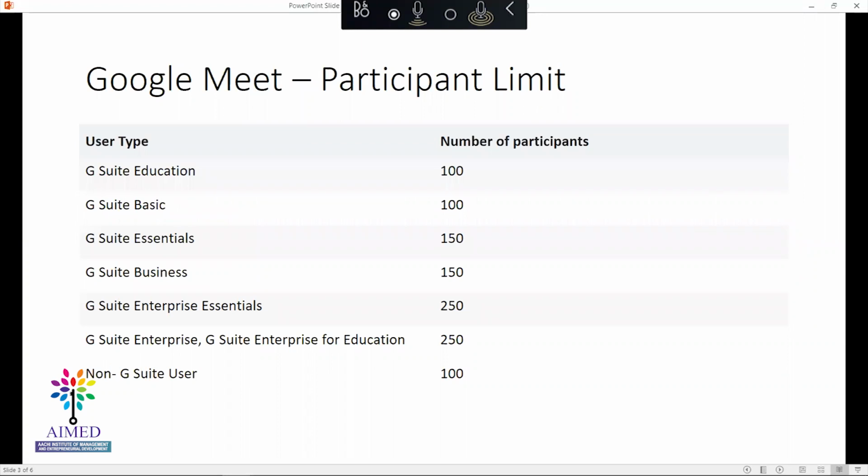When you come to participant limit, Google Meet allows a minimum of 100 to a maximum of 250 participants based on your account type. For example, if you are a G Suite Education user, you'll be able to allow up to 100 participants. But if you are a G Suite Enterprise Essential user, you can allow up to 250 users. But for a normal Gmail ID, you can allow up to 100 users.